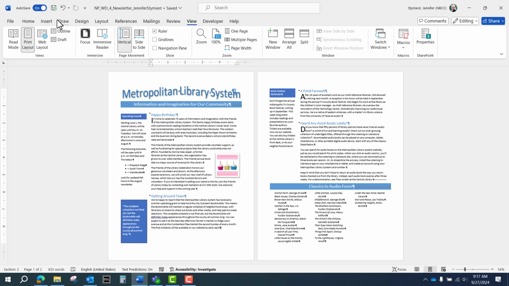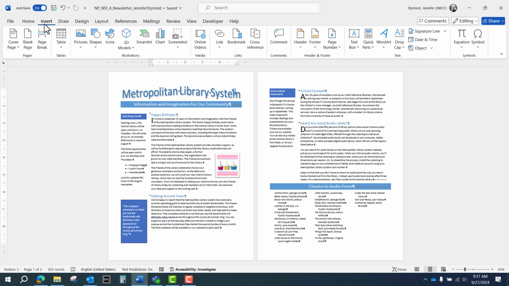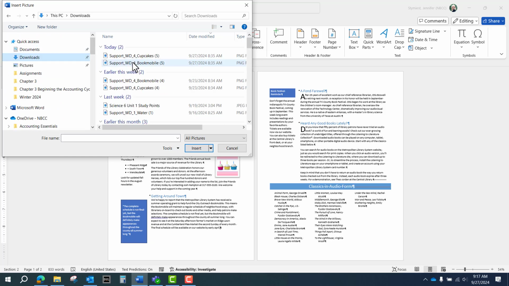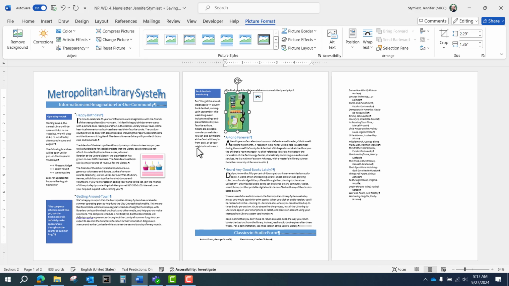And then on our ribbon, we're going to click our Insert tab, click Pictures, this device. We're going to scroll to our downloads, and we're going to choose Support WD4 Bookmobile and click Insert. So then we have this image of this bookmobile. It's facing up. It's not really positioned properly, but we're going to fix that.